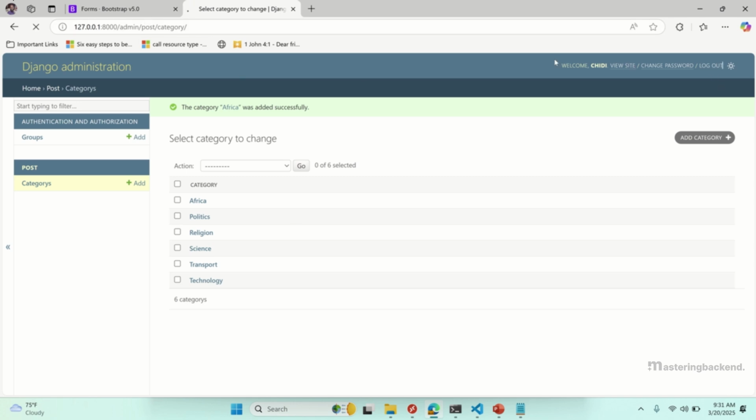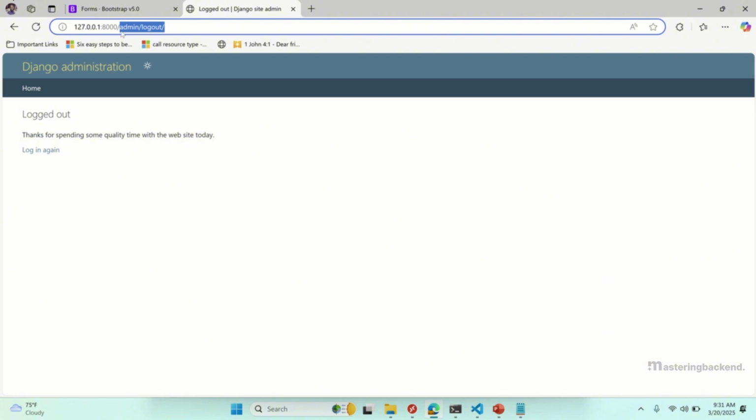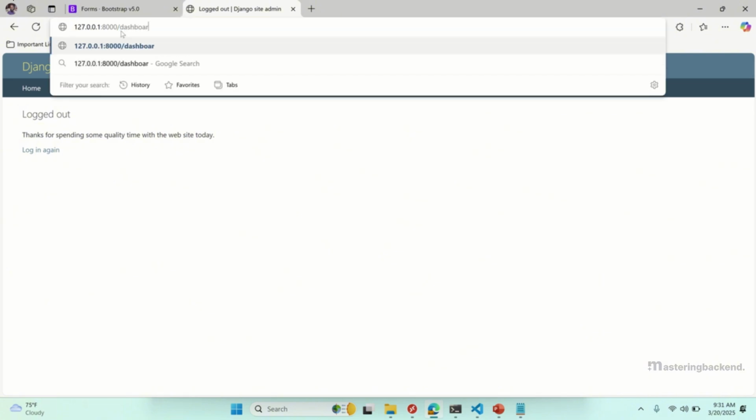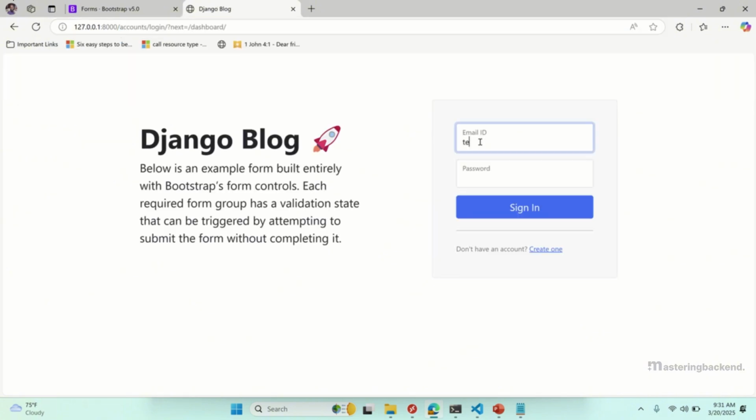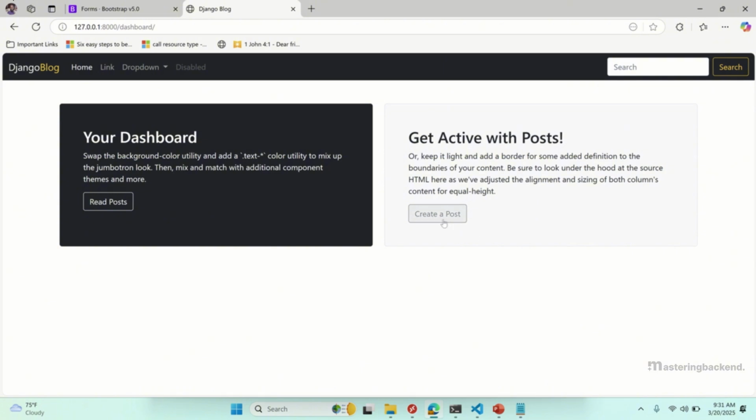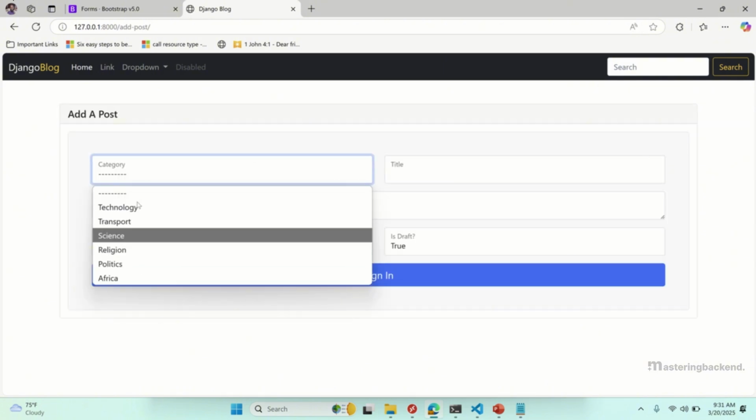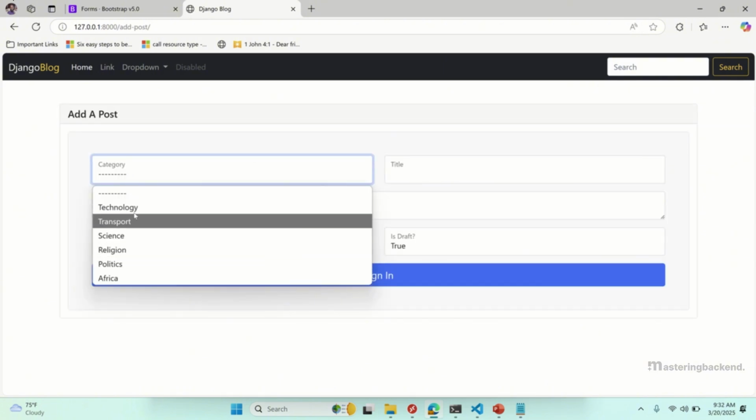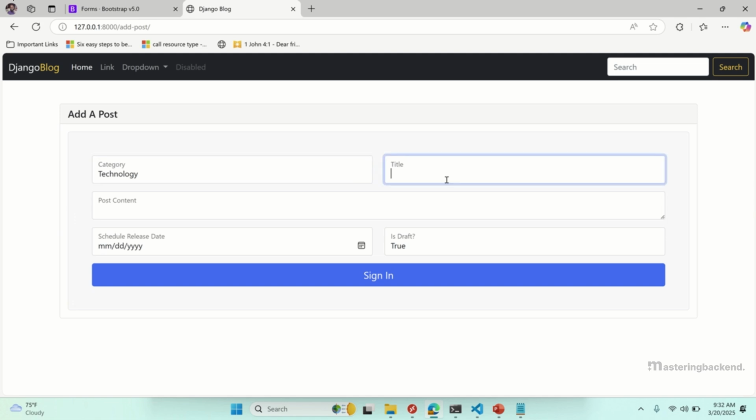I can just log out, come over here, and if I go to the dashboard, it obviously tells me to log back in. So here I can just do test1@email.com, and it should log me back in. So here I can do create a post. If I drop this down, I'll see all the categories. So I can just choose technology, right?